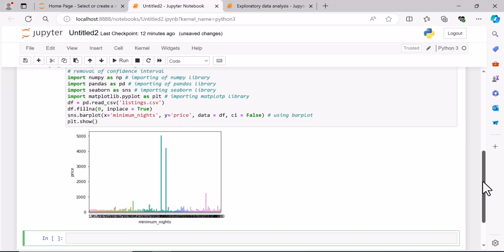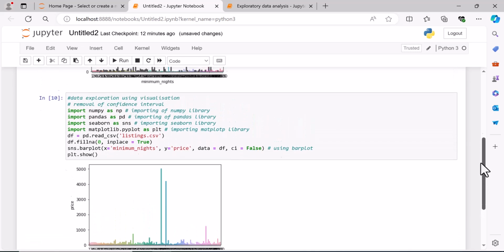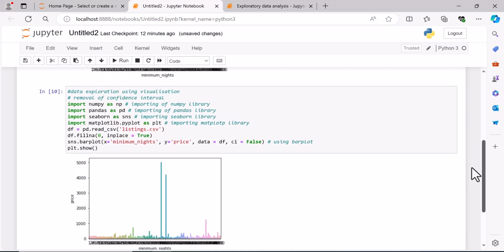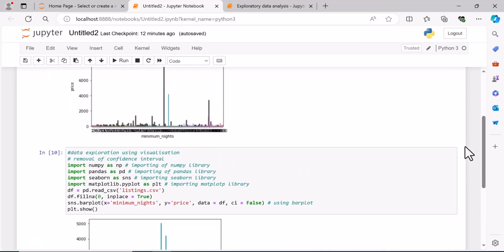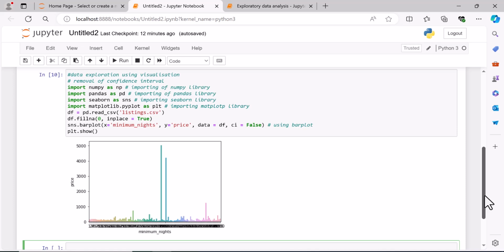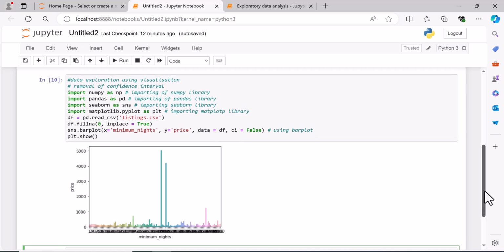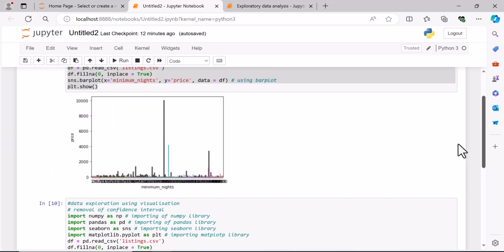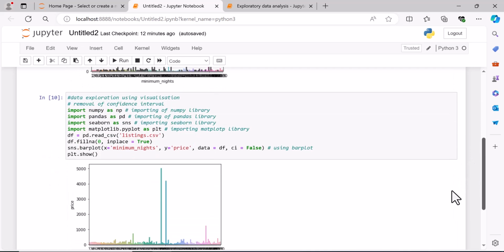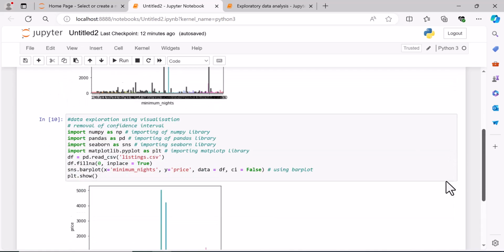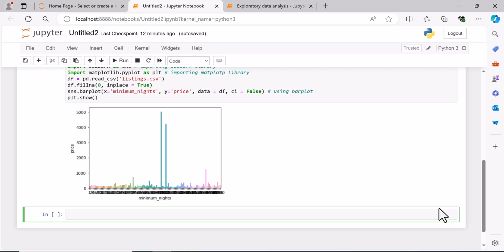Bravo. If you look at this, you see that it looks brighter compared to the previous chart, because we have removed the confidence interval. Now the next thing, I would love to go ahead and use other charts, such as the histogram. This is a bar chart; now the histogram. So let's copy this.